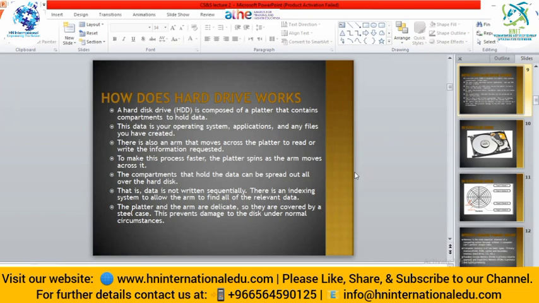Like in a colony or an area, we divide the whole area into different parts, and we assign different addresses to the houses, so we can locate any person from a huge area. For the same purpose, we divide the whole area of the hard disk into different partitions, named tracks and sectors. That is the way we can store the data on the hard disk.